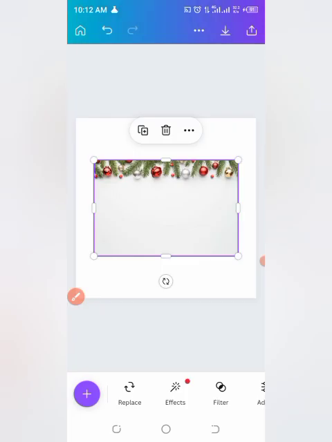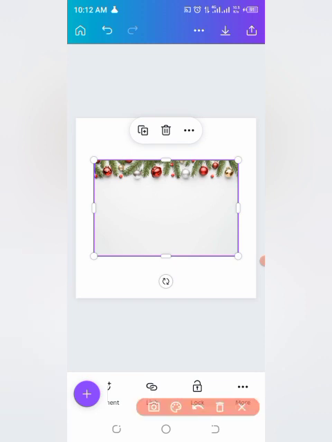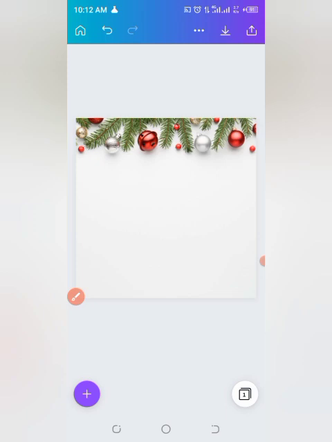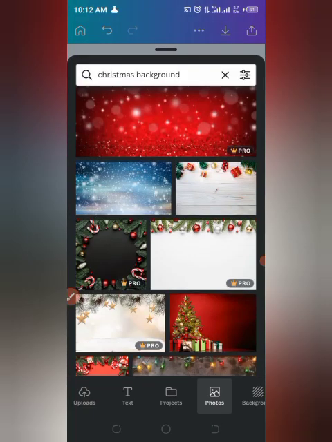So click on that. And then next thing we're doing, go to the ending at the bottom of the page. You click on more, then you set image as background. Set image as background. We didn't do any editing, just place like that. So that's it.